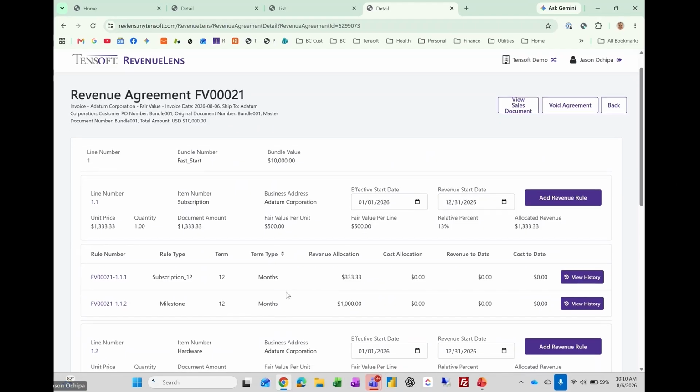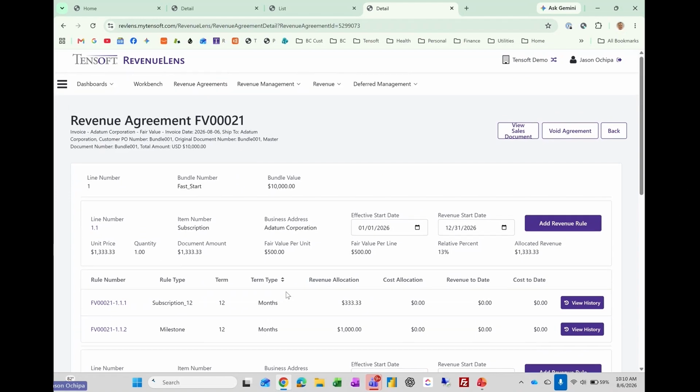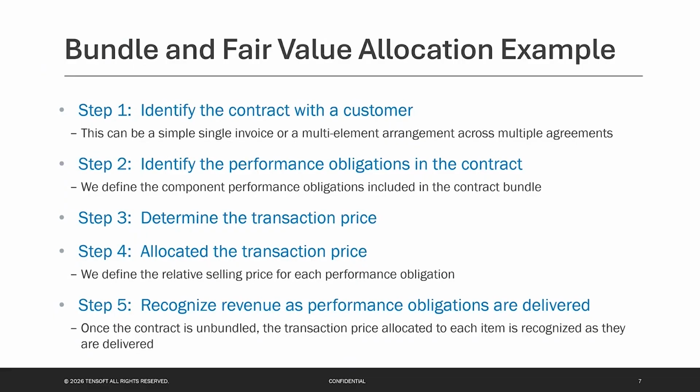And this is kind of a quick example of how a company might bundle multiple performance obligations into a single line on a contract. That makes it simple for both the sales team and the customer to focus on the value that's being provided, and then our Revenue Lens system takes care of the details and the complexities of unbundling it, allocating the price, and amortizing the revenue as the value is delivered to the customers.